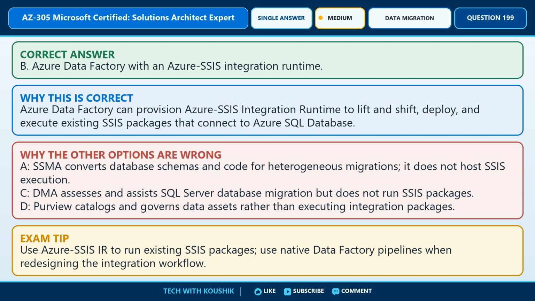The alternatives can be eliminated because A, SSMA converts database schemas and code for heterogeneous migrations. It does not host SSIS execution. C, DMA assesses and assists SQL Server database migration but does not run SSIS packages. D, Purview catalogs and governs data assets rather than executing integration packages. Use Azure SSIS IR to run existing SSIS packages. Use native Data Factory pipelines when redesigning the integration workflow.